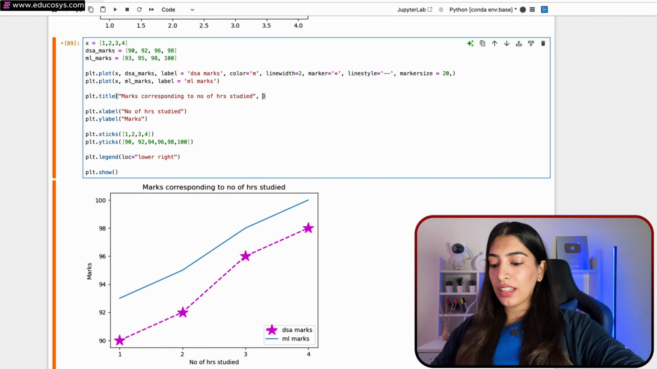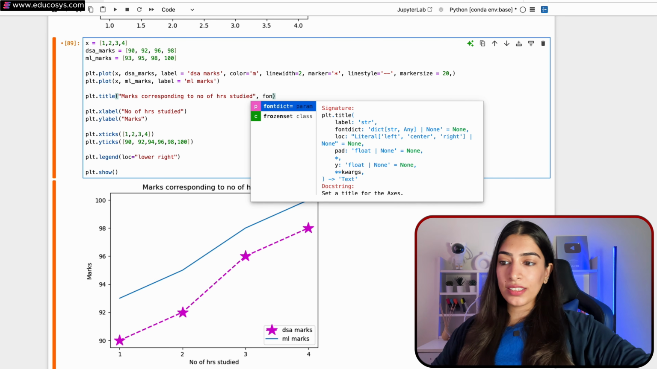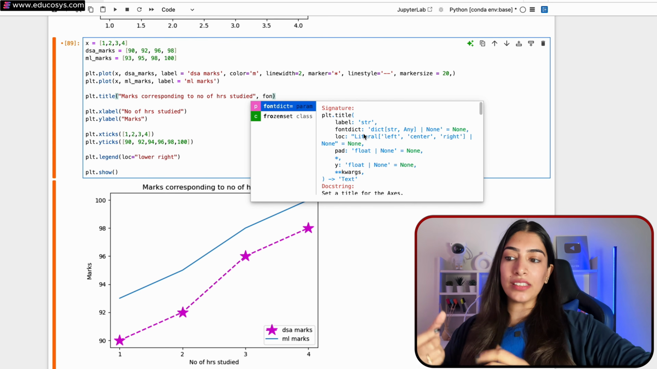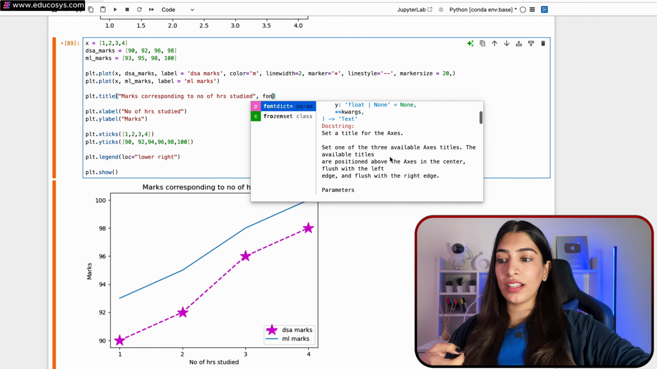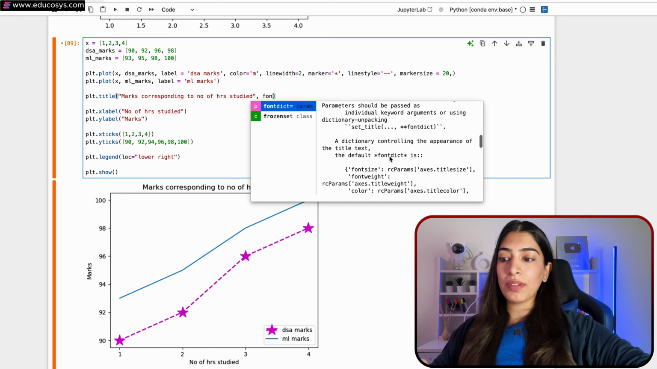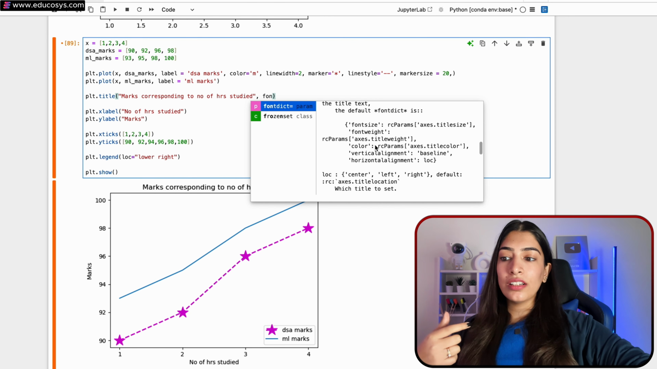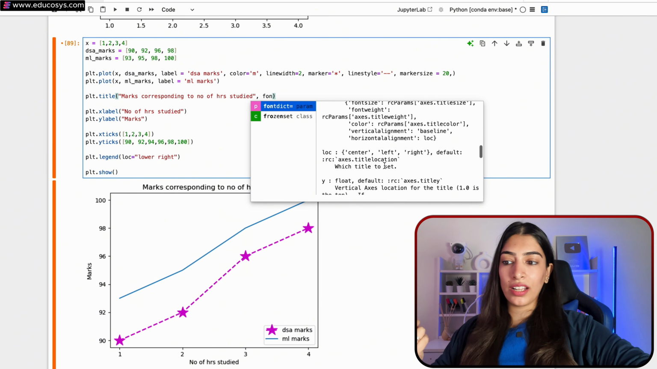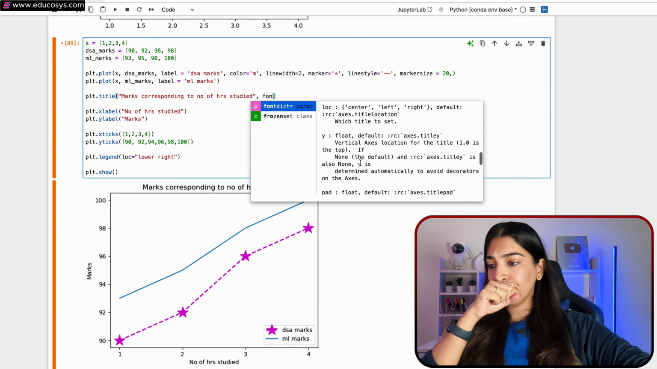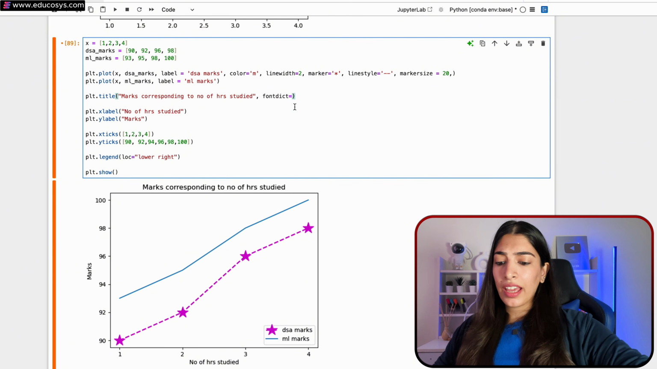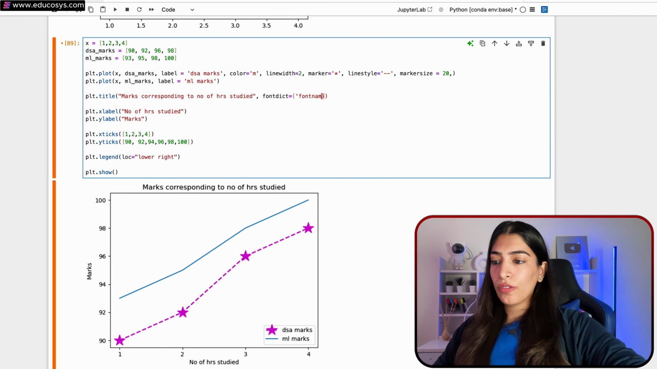Now in the title, I can give something called font dictionary. So you can see font dictionary, and what it expects is obviously a dictionary. From the name itself you can understand. Now in dictionary you can mention a lot of things like font size, font weight, color, vertical alignment, horizontal alignment and all of this, right? Sorry about that. And let me actually write the dictionary. So for example, font name. So I can give something like Arial.